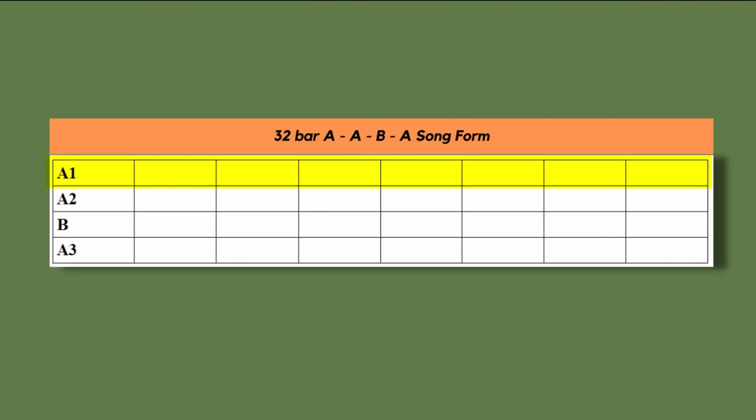The next section, A2, will consist of the first 6 bars that we've just played with what we call a second time ending. And this is where the melody just changes slightly to lead us into the B section.